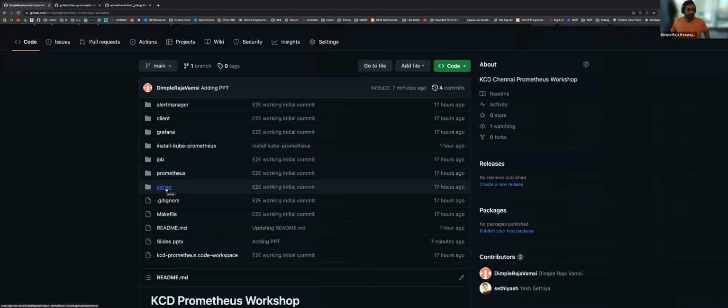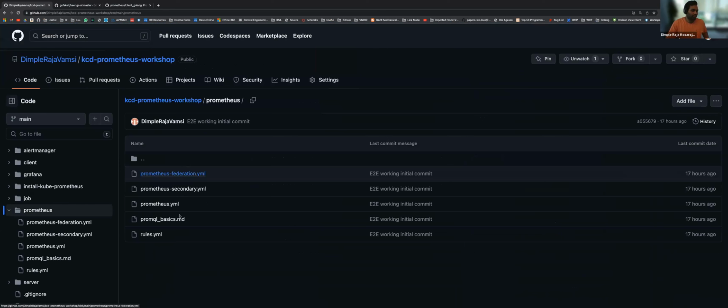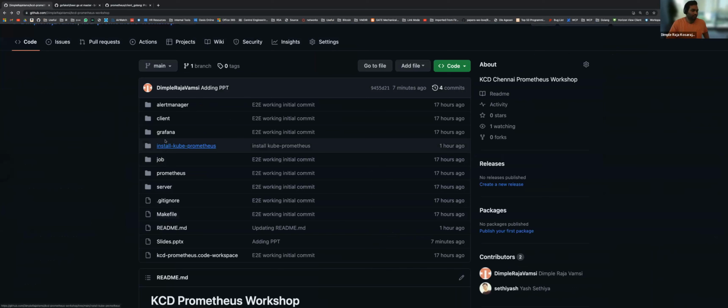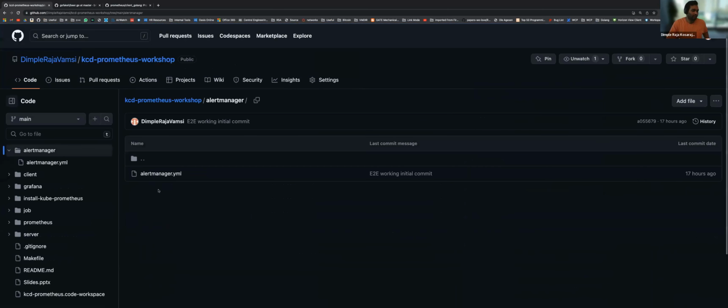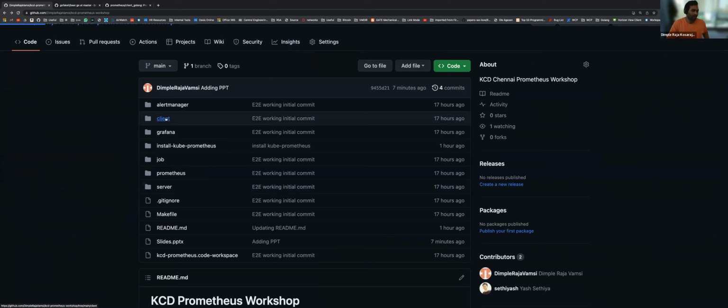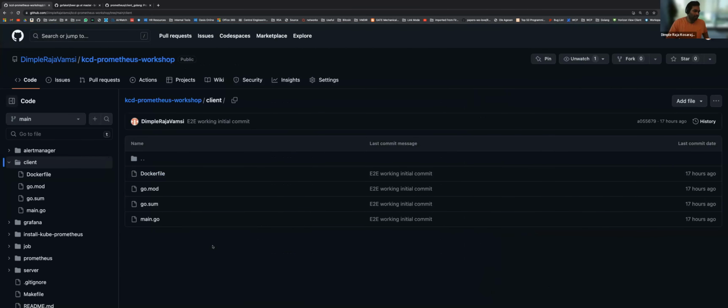And here, this particular folder, server, has the suggestions application. That's the application that we want to monitor. The Prometheus folder contains different Prometheus configurations, and alert manager contains the alert manager configuration. And this is the client. As the name says, we use this client to invoke the suggestion APIs, to simulate some failures, to simulate the general workflow of how clients invoke the API.